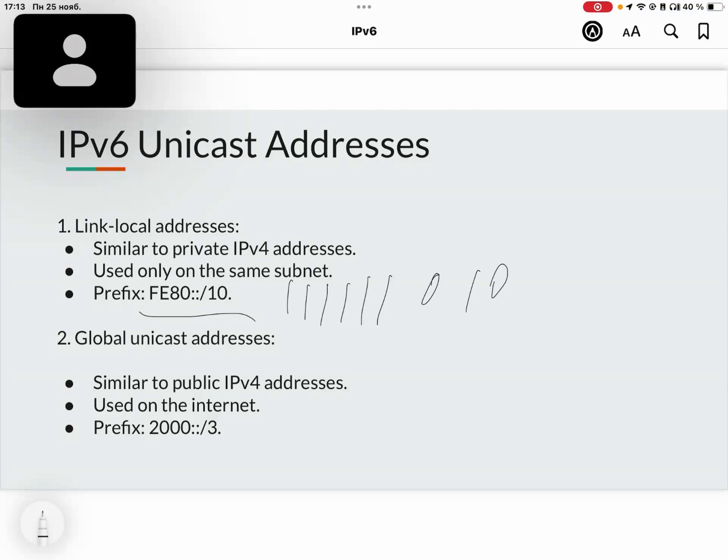They are automatically generated by the operating system for every interface. They are mandatory for IPv6 enabled devices, even if no other addresses are assigned. Link local addresses are often used for network protocols such as NTP, neighbor discovery protocol, which we will discuss about, and routing protocol exchanges.